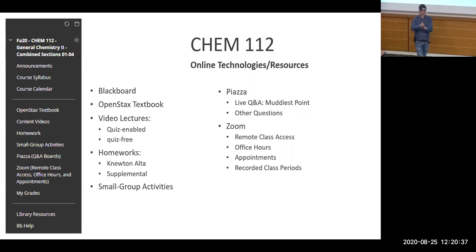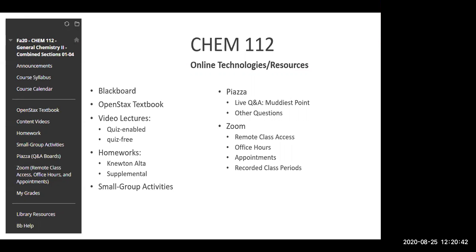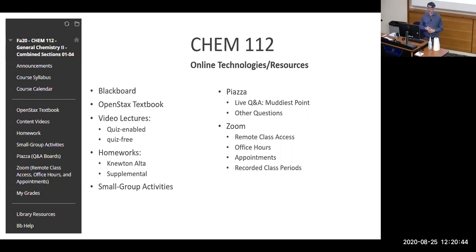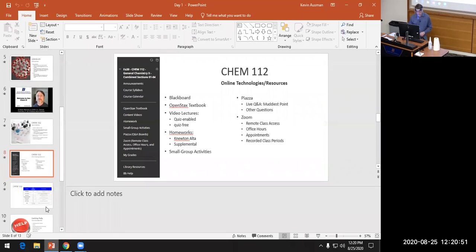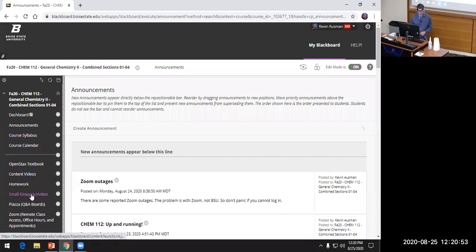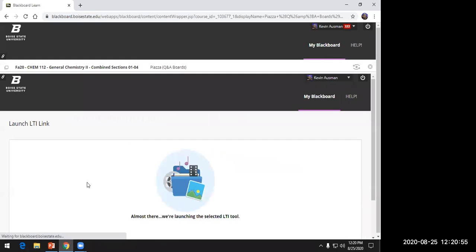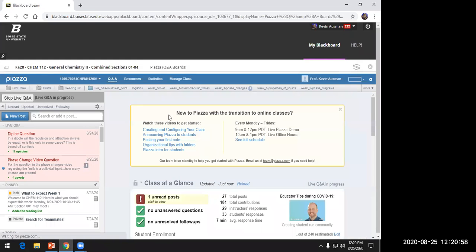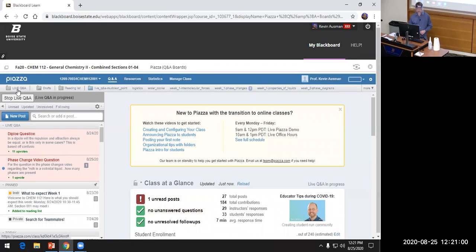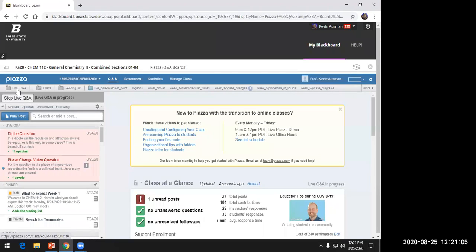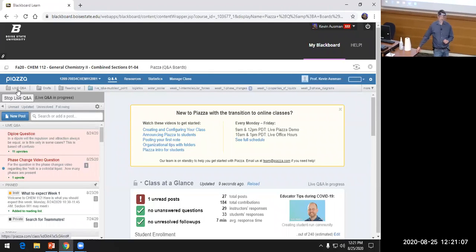The second thing that we are going to do is that in Piazza, there's a live Q&A option. Let me actually take us over to Piazza so I can show this to you. Click on Piazza within Blackboard. It comes up, and you'll see here that there is this thing up here called live Q&A. The advantage of live Q&A is that it allows upvotes of questions.